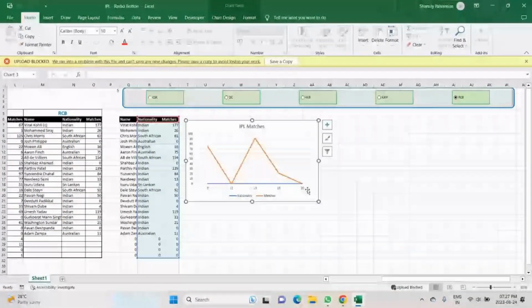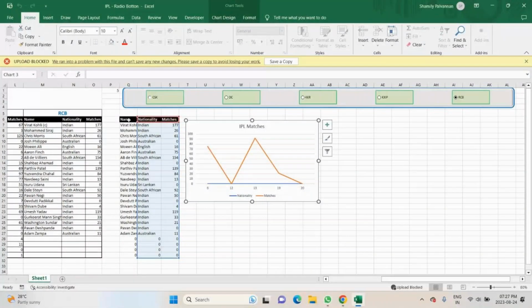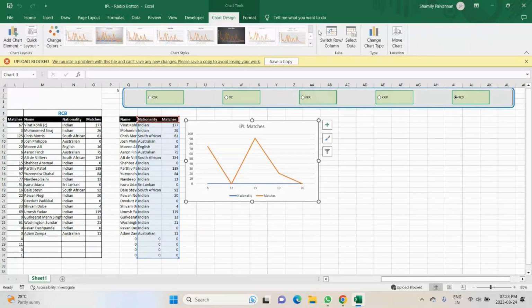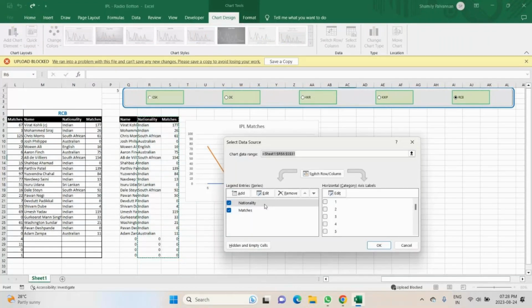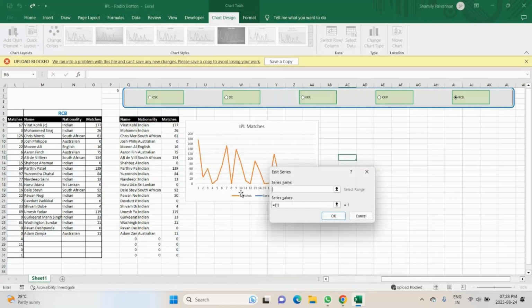Again we will go for this. Say suppose I don't want this data, I want to change another one. Say like I want a name and the matches what they have played. So in that case, if I want to change my data, yes, you can change the data also. Go for this format or the chart design, select data, go for this. Now change it. You can just click on this. You can say that you can remove the nationality. Then after removing the nationality, add what I need, the series name of this people, and what I need in a series of values, I need their names here. I'll click on OK. Then again I'll click on OK.